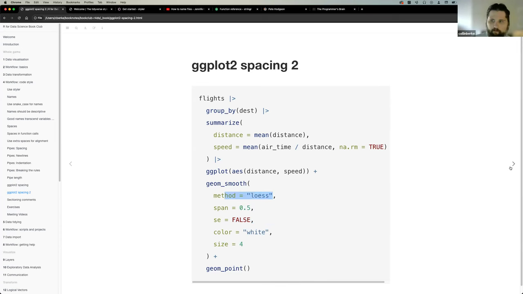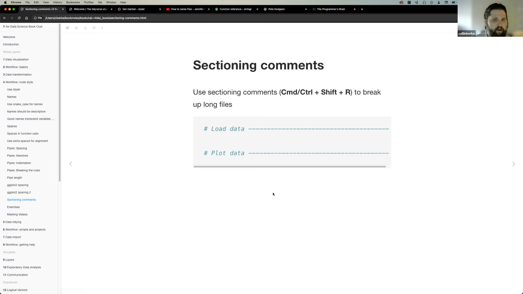Let's see. And then the last thing, and we've already talked about code comments, but this was an additional conversation that was added to it, is the idea of doing section comments. There is a key binding that you can use in RStudio, whether it be Command Shift R or Control Shift R, that will actually put this into your files. It's just like sections. It helps you break things up. They're kind of like headers, right? Like if you're familiar with web design or document design, these are like headings, and you can put these headings in here to help you break up code.